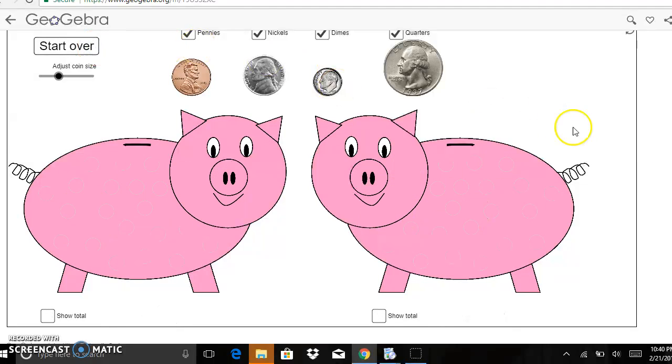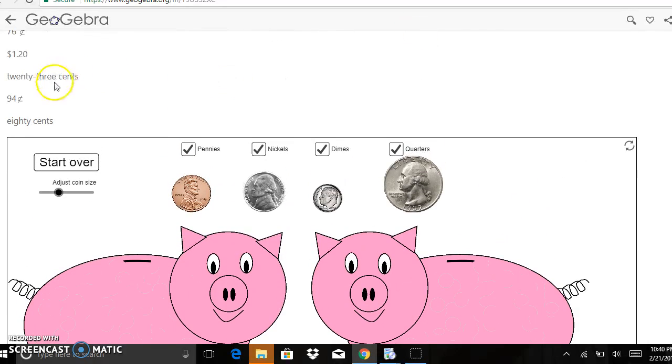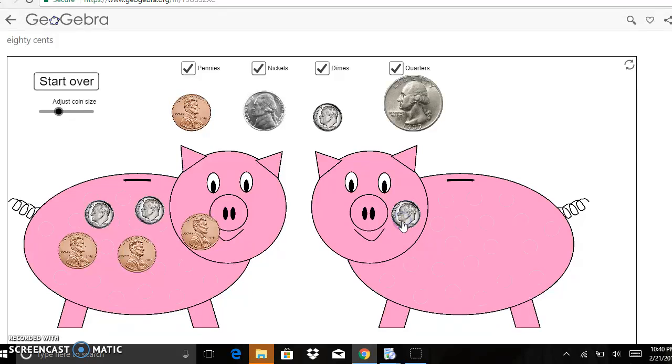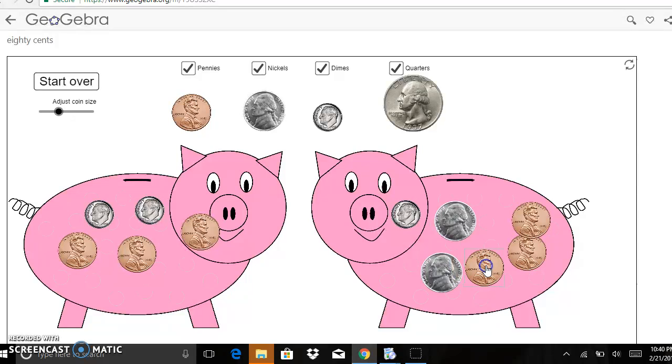Next, we are going to skip down a few examples, so let's look. We're going to represent 23 cents in each piggy bank. In piggy bank number 1, I'm going to put in 2 dimes. 1, 2. And then I'm going to put in 3 pennies. 1, 2, 3. And in piggy bank number 2, I'm going to put in 1 dime, 2 nickels, and 3 pennies. 1, 2, 3.